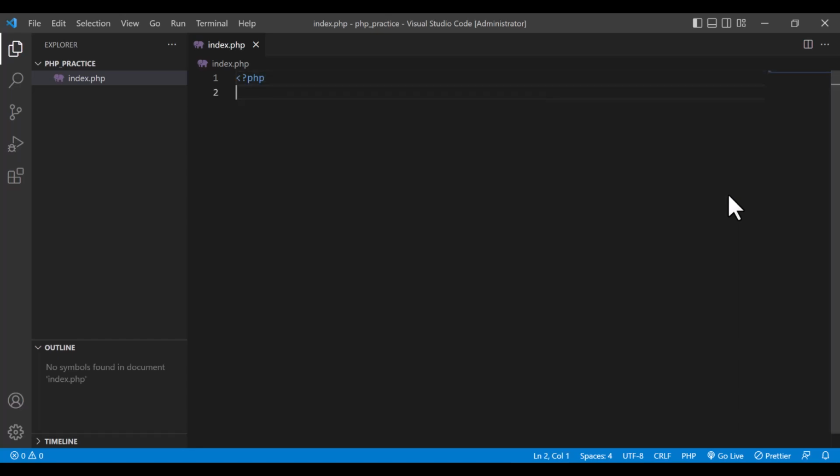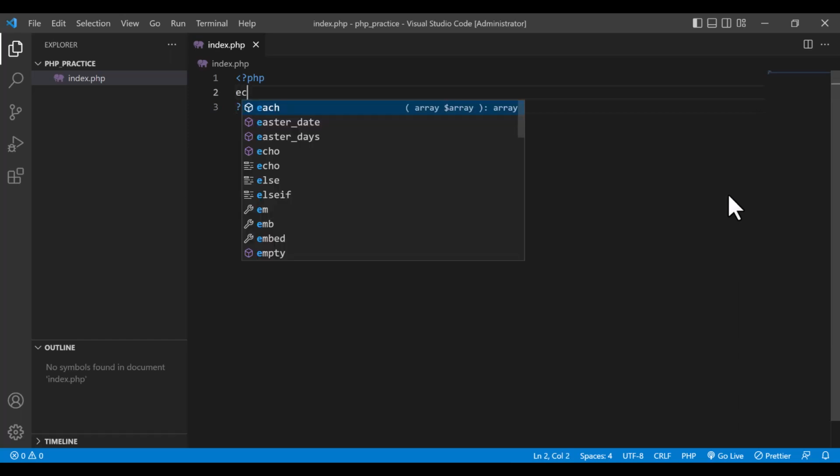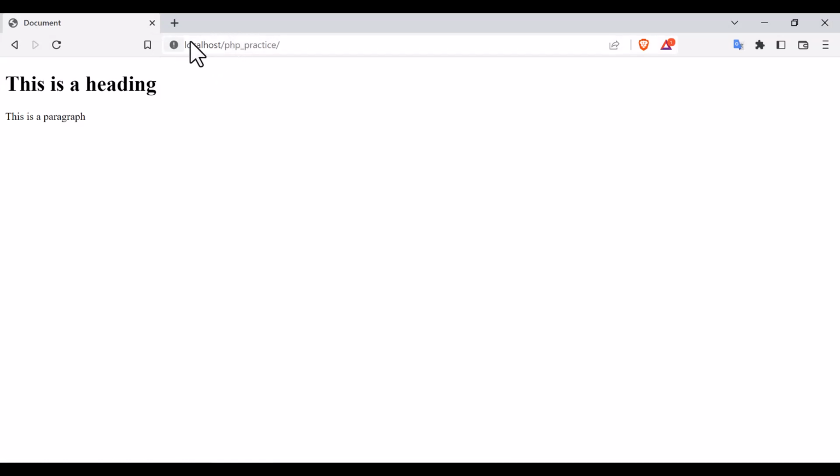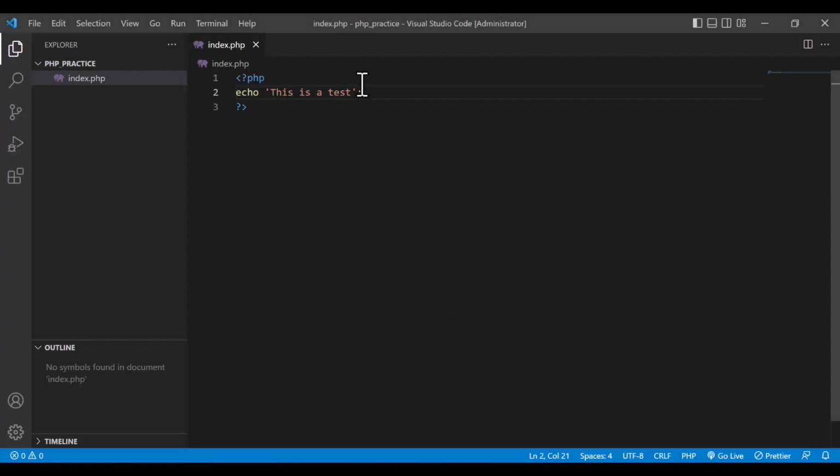For example, this is a PHP block of code, and here we want to write something like "this is a test." If I run this in my browser, then what will happen? If I run this code in my browser, you will see "this is a test," right? So this is a test.